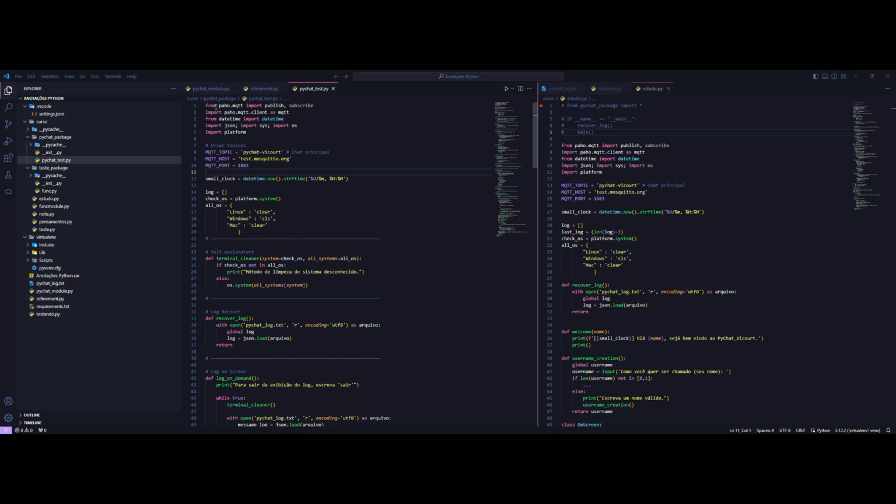Here we use Paho MQTT. We import these two functions, publish and subscribe, because we need publish to send the message and subscribe to receive the message. So these two are very important. We need to import the Python MQTT client as well to make sure we have the communication set before subscribing and publishing anything. We have time to record the time and the day we are sending this message, because in the log we will need it.